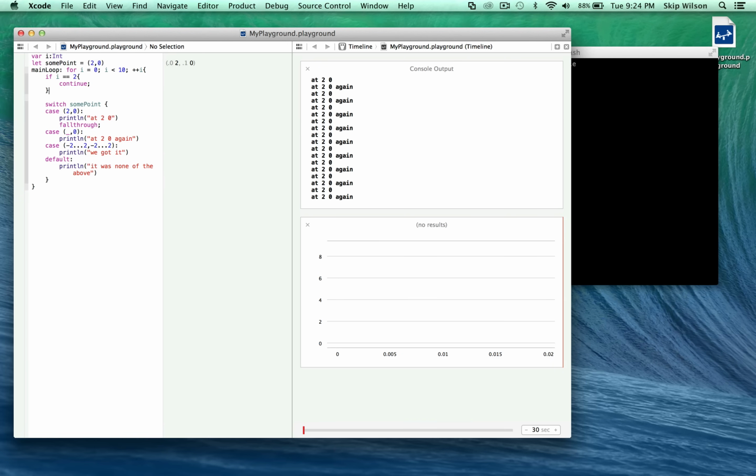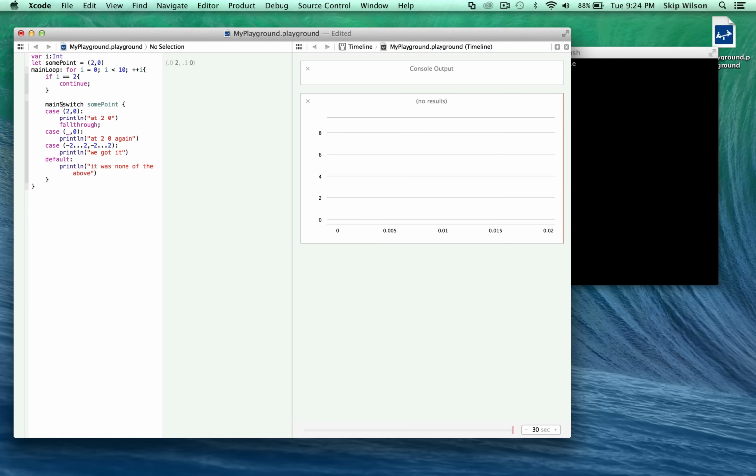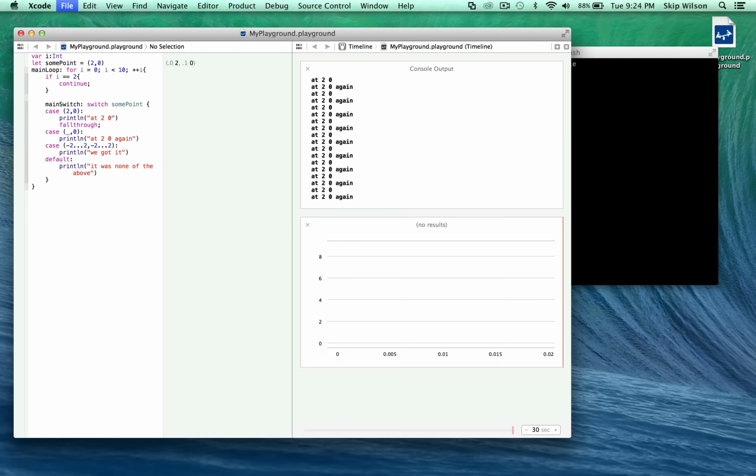And now we have it looping and then doing a switch in here. And we can label this switch as well to the main, let's call it the main switch. So now the question is, if I were to write break in here, which would it break? And what do we want it to break?